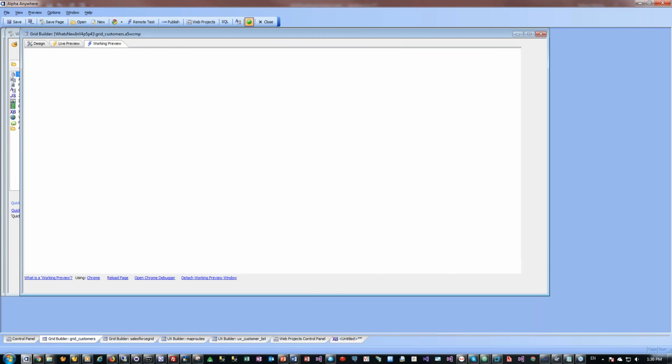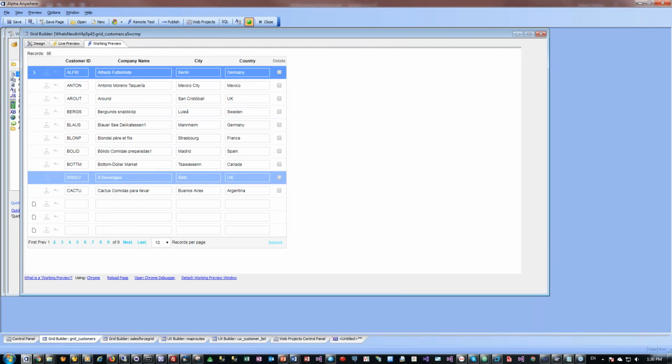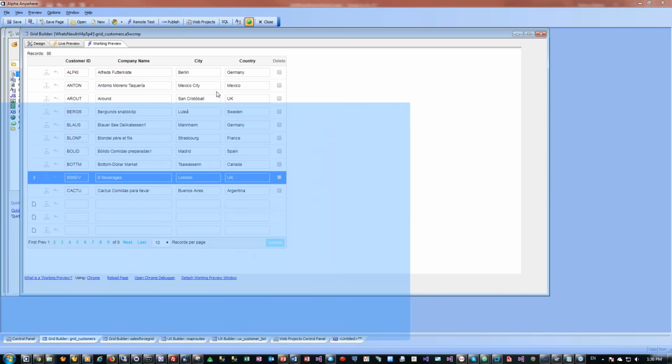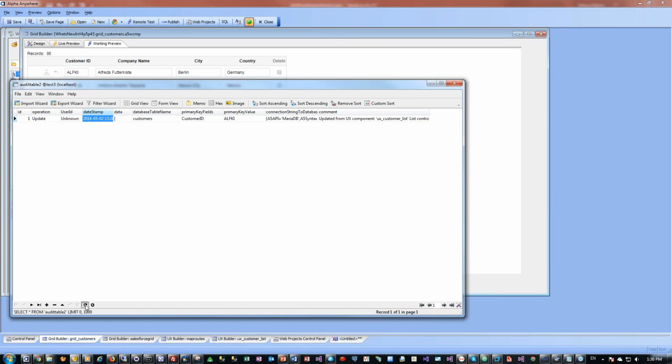So we'll go over now into working preview here, and let's change this from, say, Bath to London. Go ahead and hit the submit button, and now go back to our audit table and hit the refresh button over there. Now you can see we have a second update, and this was made using the grid component called grid customers. Now, of course, if you make an update to a table by using your own SQL, then unless you actually do something specific, it wouldn't be tracked in the audit table.